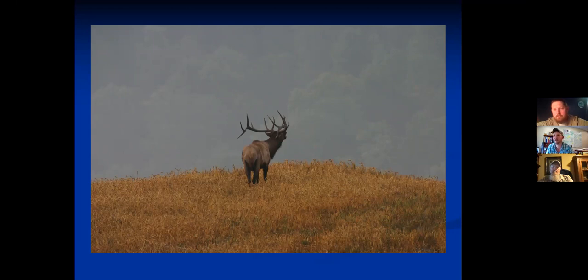And, at times when we say satellite bull, it doesn't necessarily mean that it's a little bitty guy. If you've got a big, massive herd bull, you could have a really nice 300-inch satellite bull pretty easily. Just depends on what point of the rut it's in and what they're doing. So I think that's an important one.